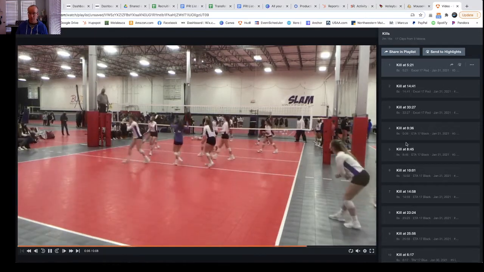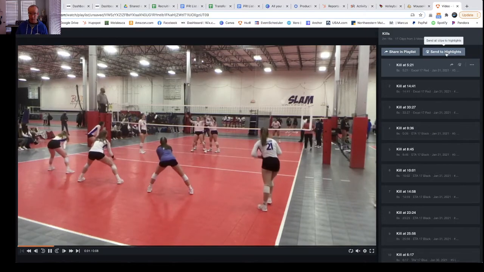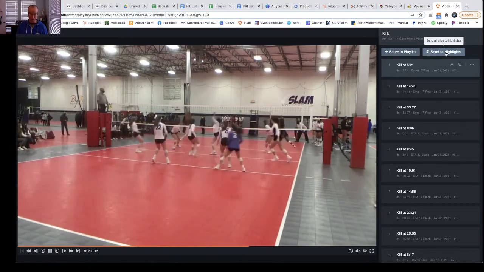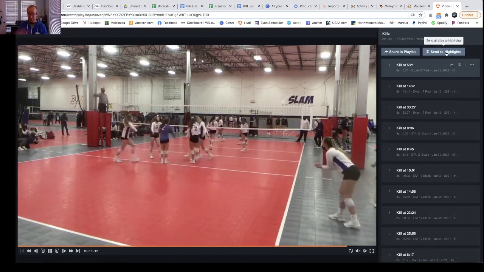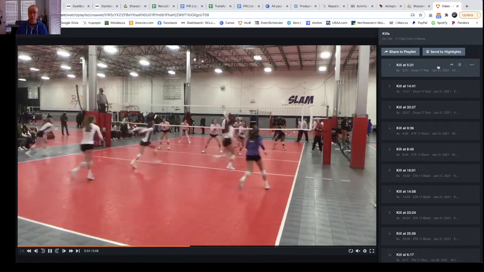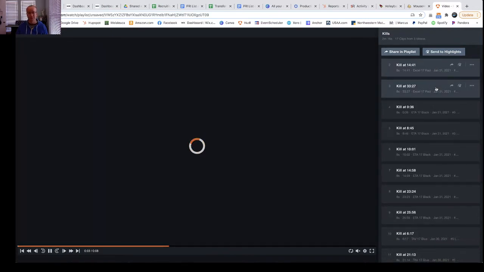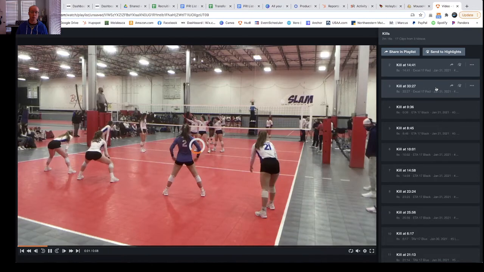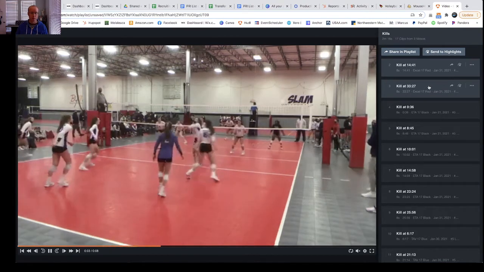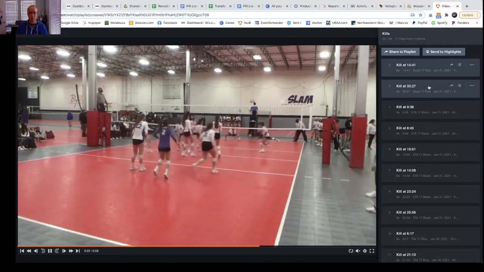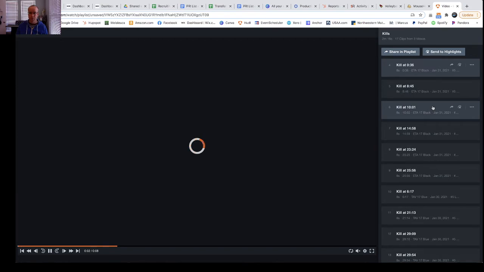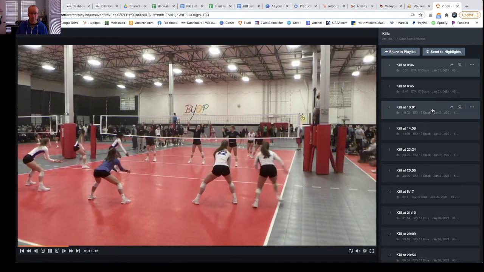So I have a couple different options. I can click send all clips to highlight. They're all kills, so I know they're all going to be at least a positive outcome. And I can send all those to highlights right now. Or I can go through one by one and see if I really like that kill and if I really want to show somebody that. So let's click on another one. Okay, that's a good one. So this is a way for you to kind of filter out a little bit.